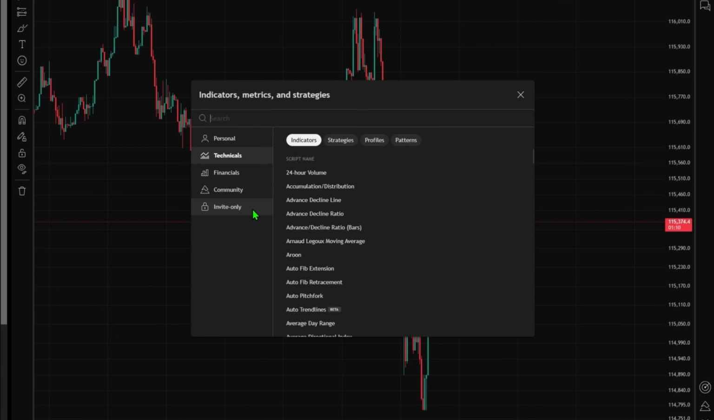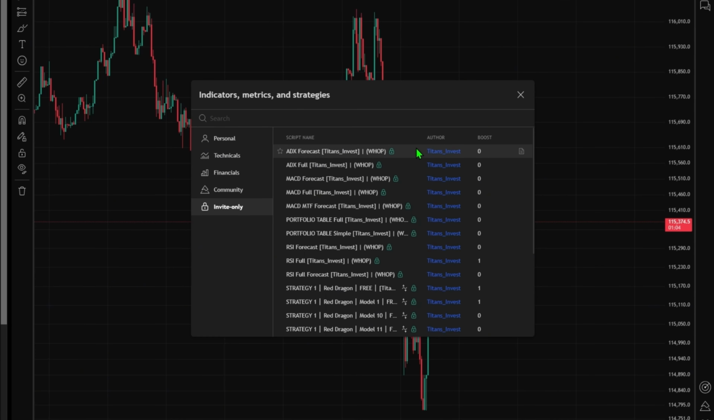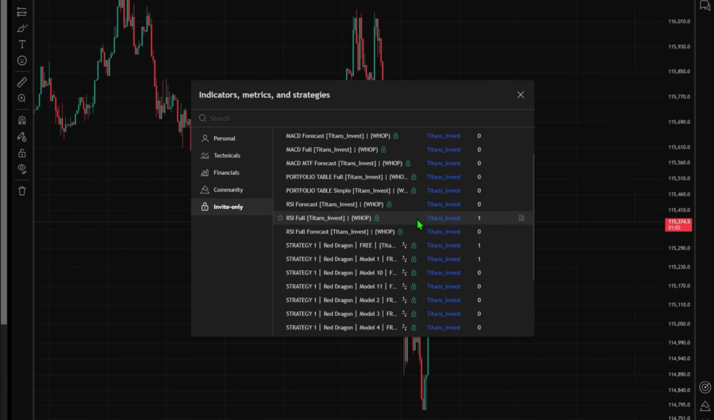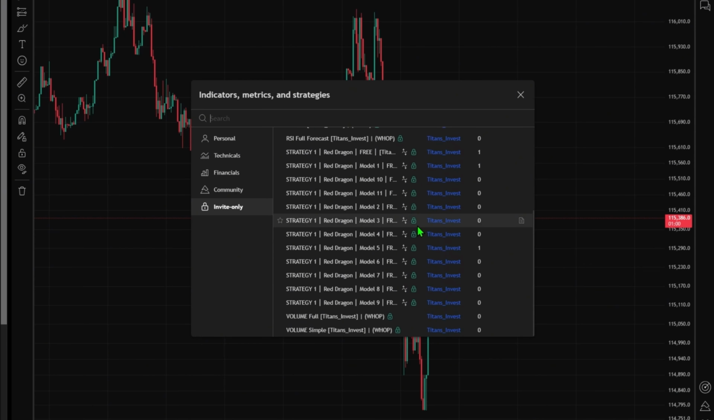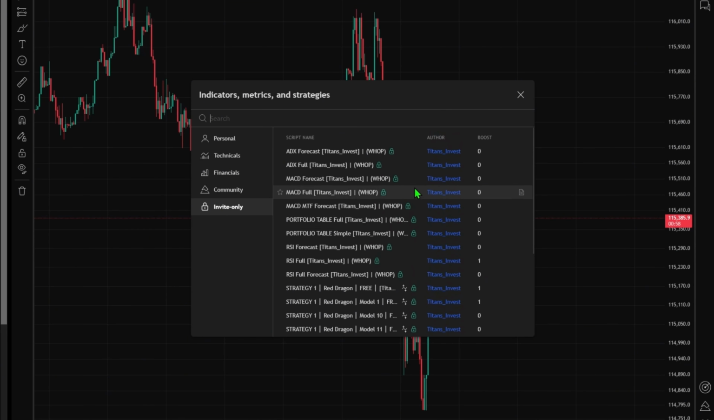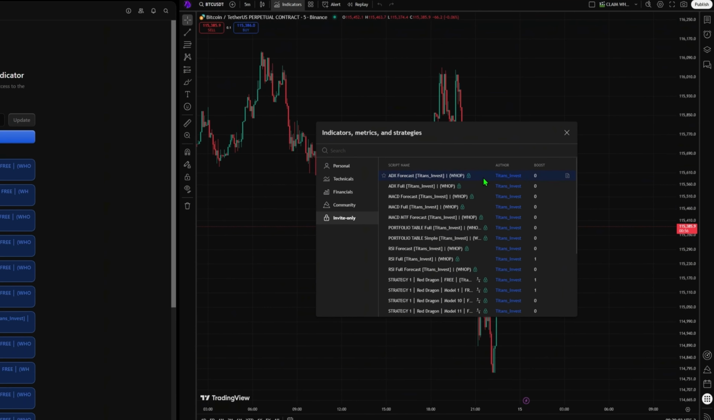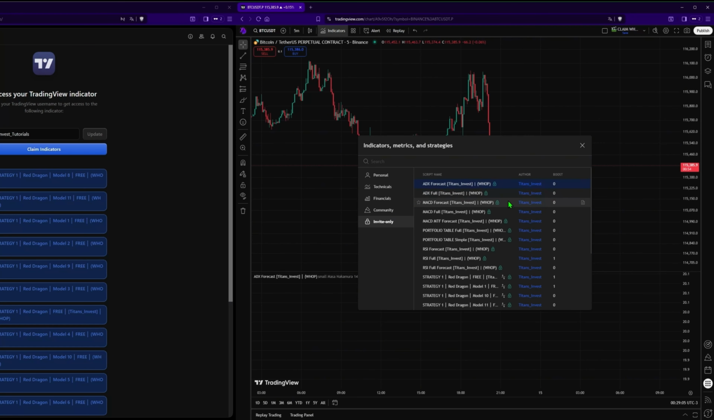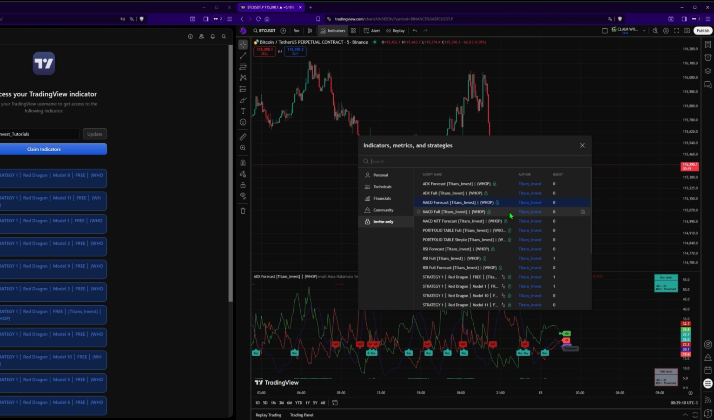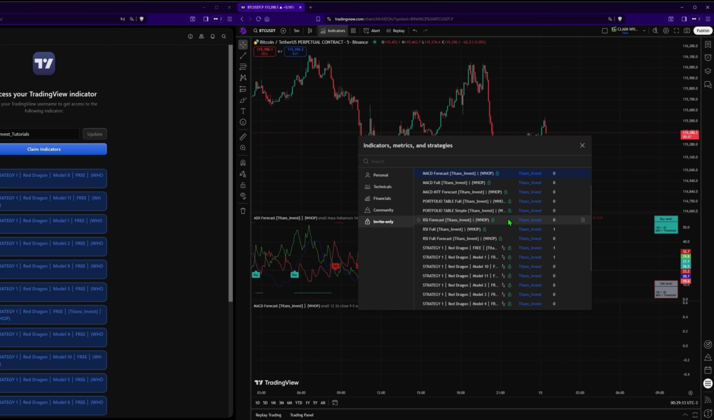At the top, click on Indicators and scroll down to the Invite-Only Scripts section. This is where you'll find the Titans Invest indicators and strategies you just claimed, ready to use. Just click on the name of an indicator to add it to your chart. Check weekly for new updates. We're always bringing you powerful new tools.